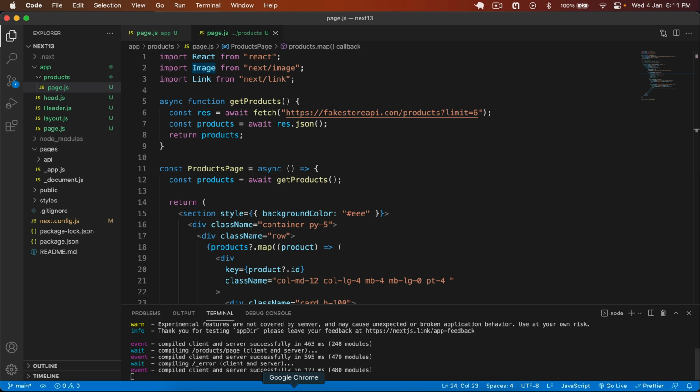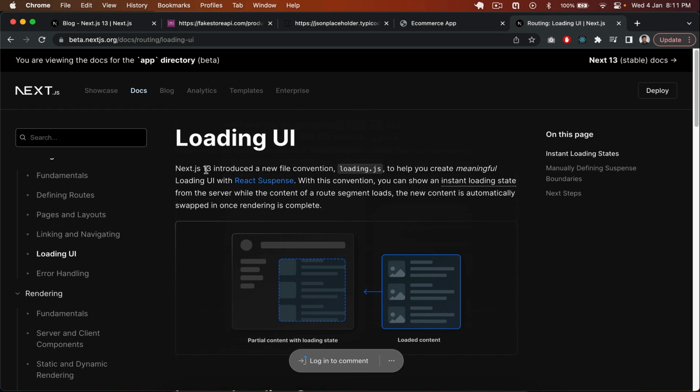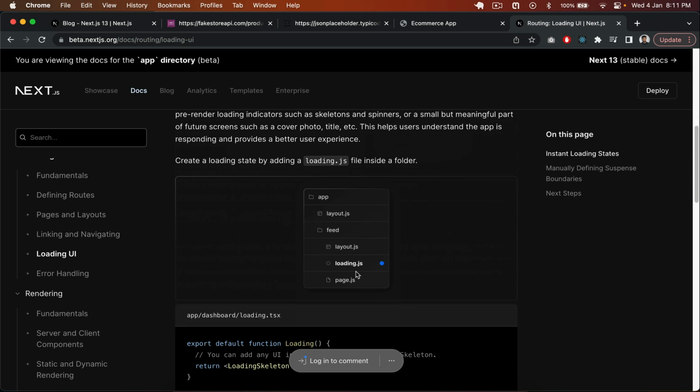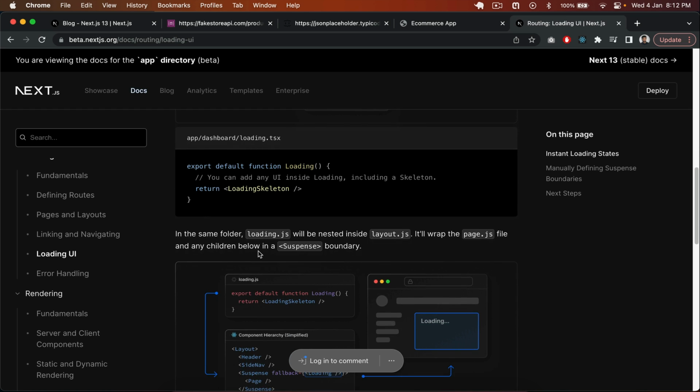So if I go to my Chrome and open the documentation here, you can see that we have Loading UI. Next.js 13 has introduced this loading.js that will automatically handle that loading part for us. So we can simply create a loading.js at the root level, or we can also create it at the component level. We simply have to create a loading.js or loading.tsx file for TypeScript and pass our loading code in that, and it will automatically display that loader while our data is loading. Let me show you how it will work.